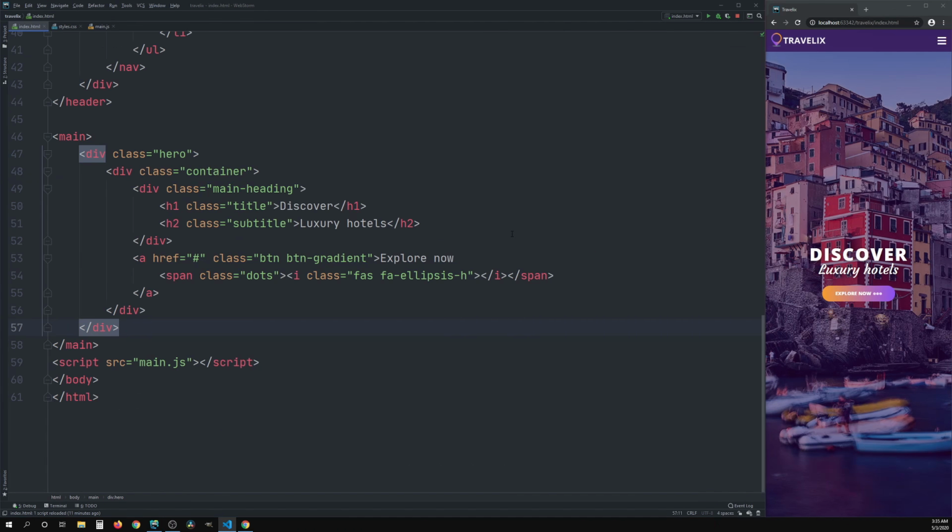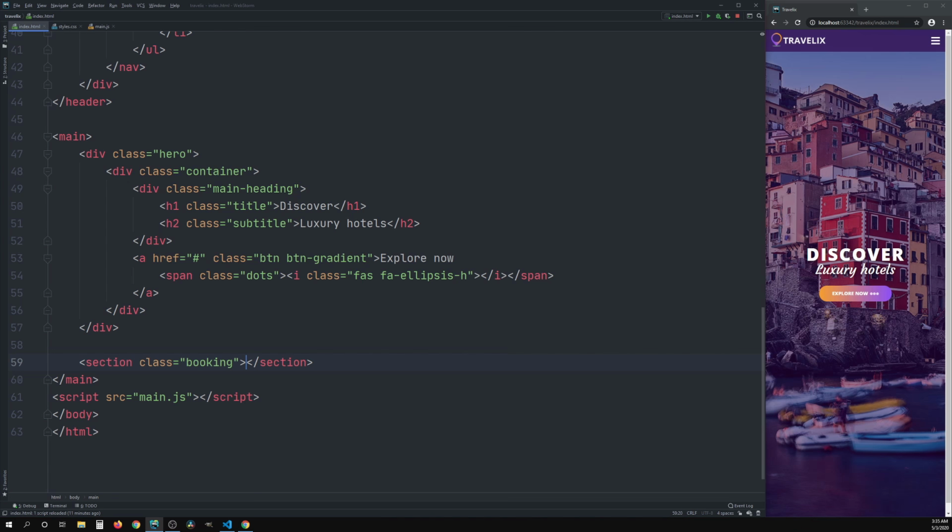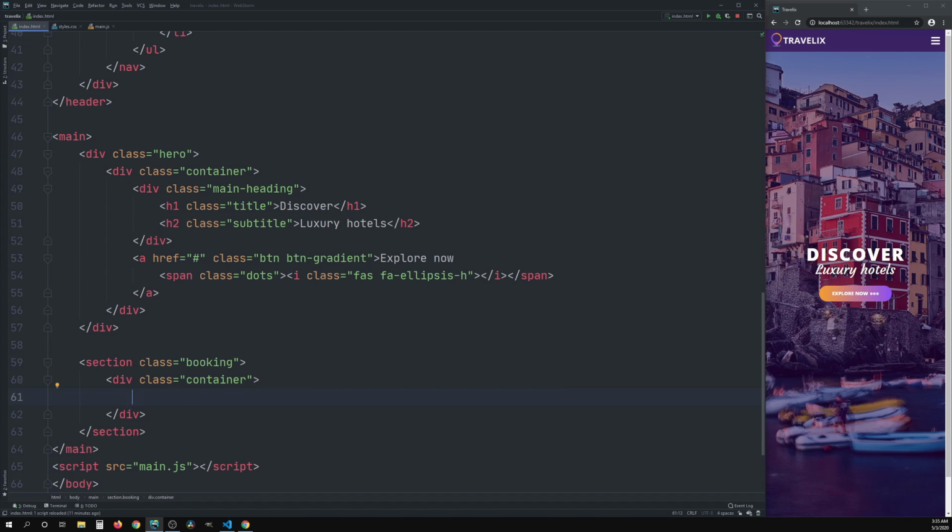So now that we are back inside of the index.html, the next step will be to go here underneath of the hero div, and we will use the section tag and we will apply the class of booking to it. Then we want to reuse the container, and inside of it we will have a form. So the form will also have the class of form. And the action can be left empty because this form is not really going to be submitted.